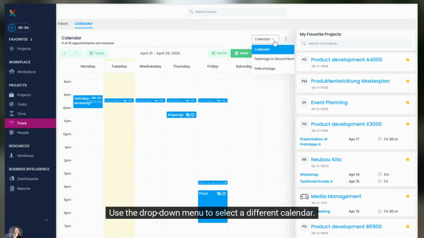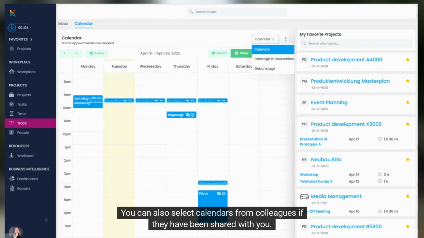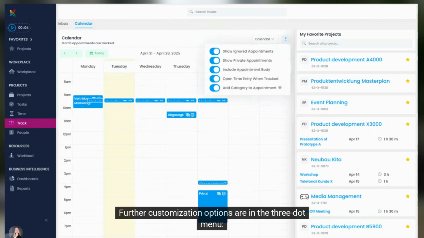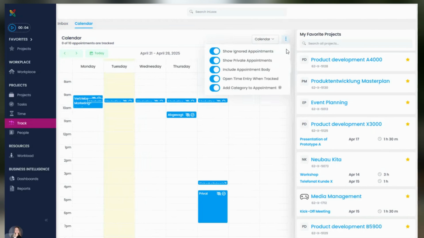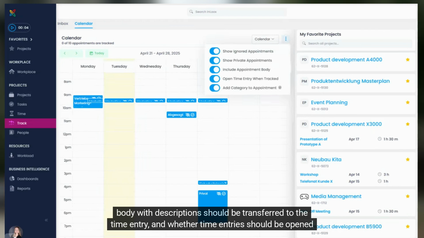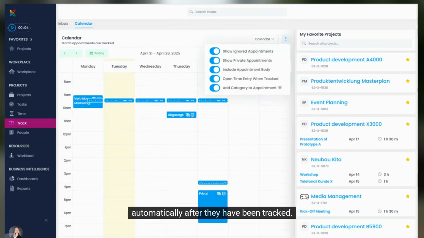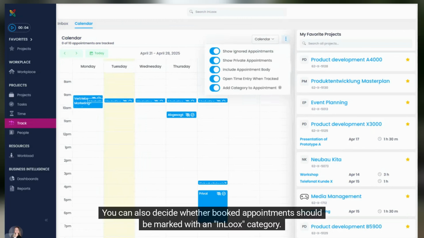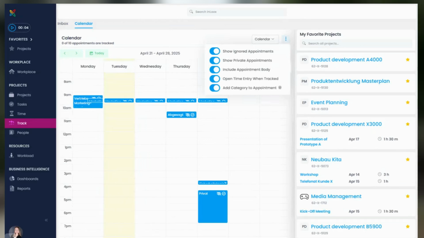Use the drop-down menu to select a different calendar. You can also select calendars from colleagues if they have been shared with you. Further customization options are in the three-dot menu. Decide whether ignored and private appointments should be displayed in the overview, whether the appointment body with descriptions should be transferred to the time entry, and whether time entries should be opened automatically after they have been tracked. You can also decide whether booked appointments should be marked with an InLoox category.